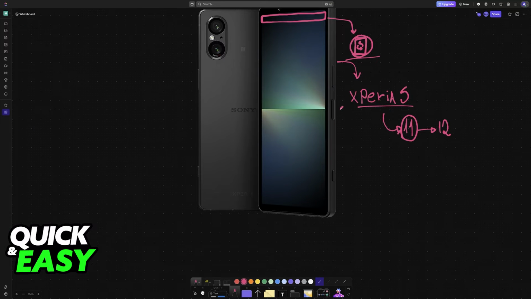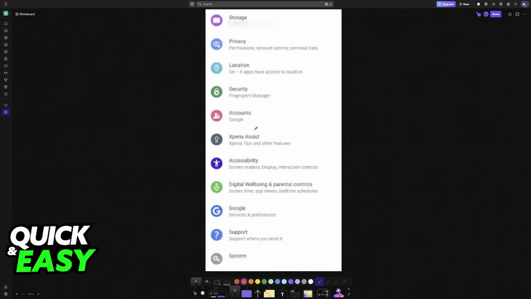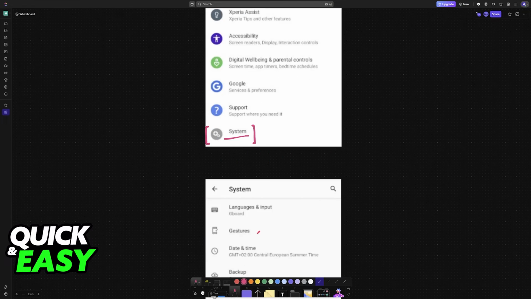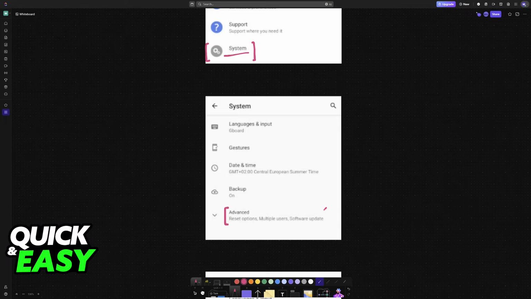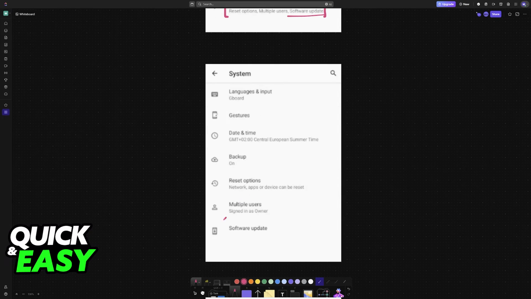If you want to double check or you don't see this notification, then all that you have to do is access the system settings. So open the settings and all the way down at the bottom, look for the system category. Inside of system, you will see advanced, and inside of advanced, you can find these software update options. So go into system, advanced, and then finally software update all the way down at the bottom. This is what the icon looks like.